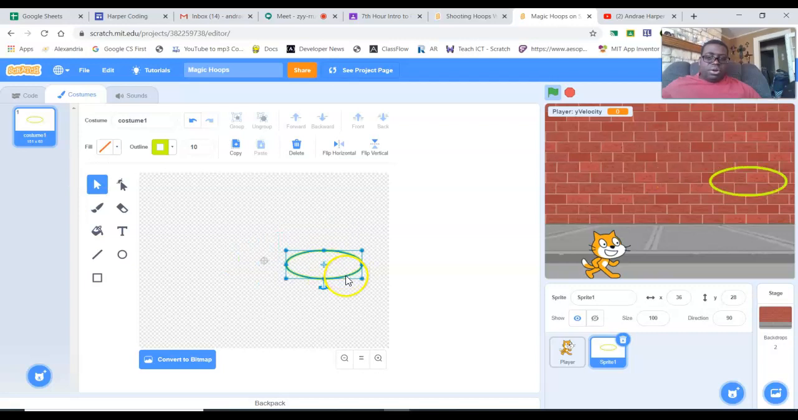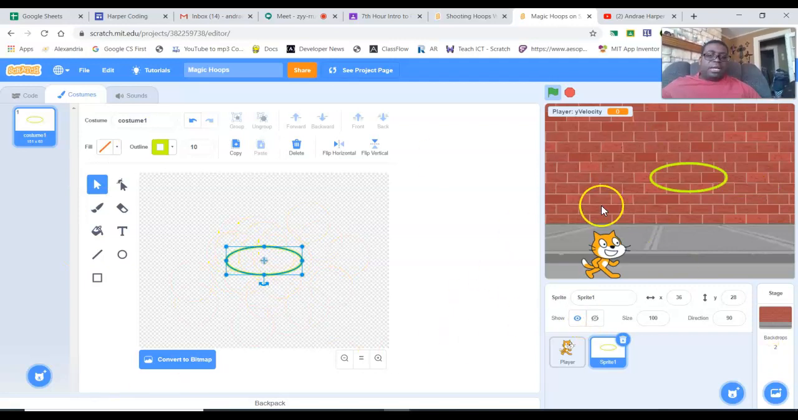If you did draw it, there's a little plus sign in the middle of your sprite. You want to make sure that plus sign is right here in this little crosshairs, because that's actually the center of your sprite. If you don't have it right, it's not going to act right.